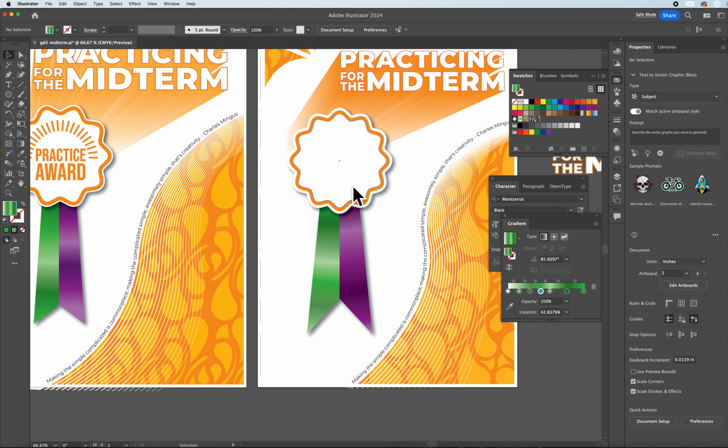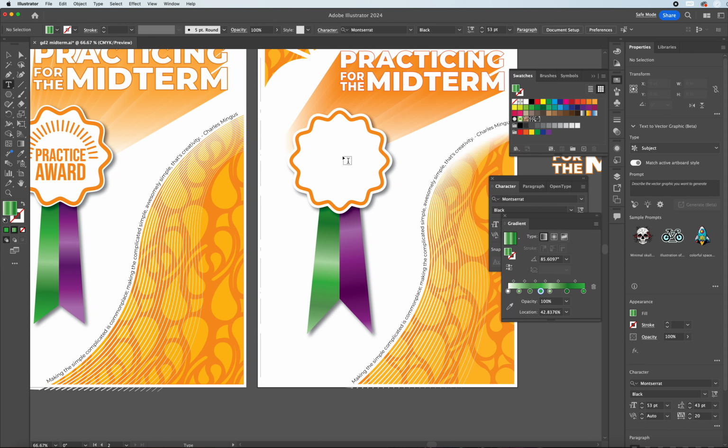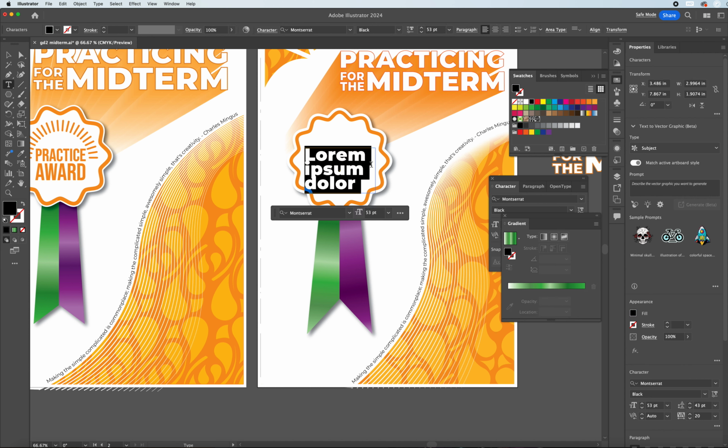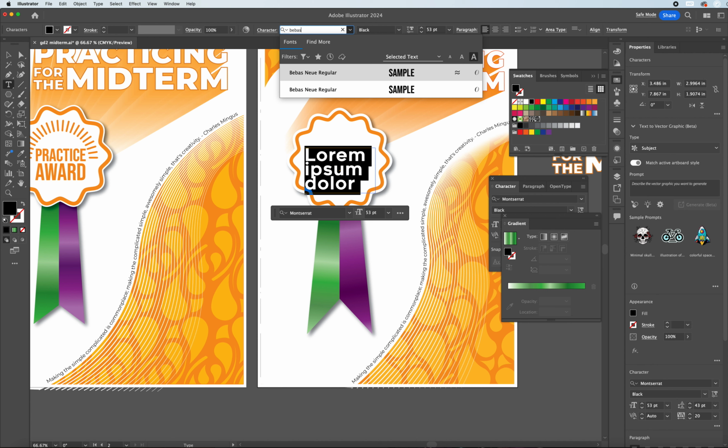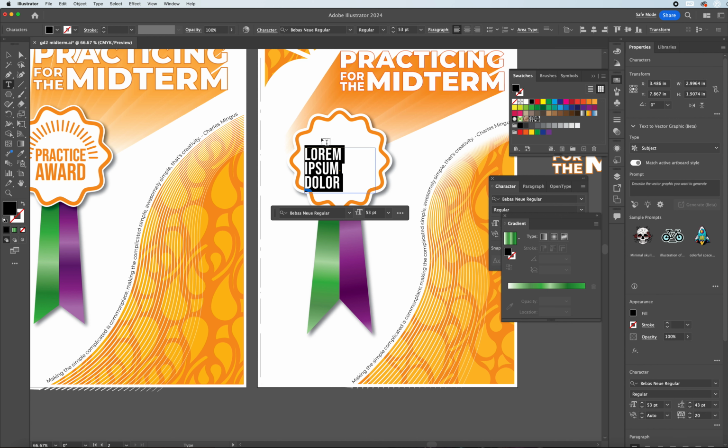So once we have that ribbon shape, now we want to get into our practice award. I'm going to again go over to my type tool, click and drag to create a text box, and I'm going to type in practice award, but I'm going to change the font to Babas Neue. Makes the text smaller, but we can always adjust as needed.